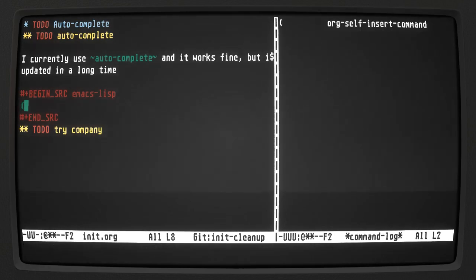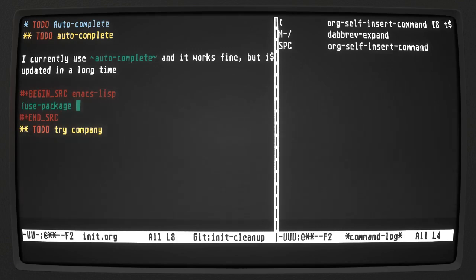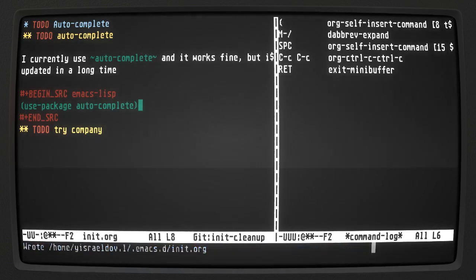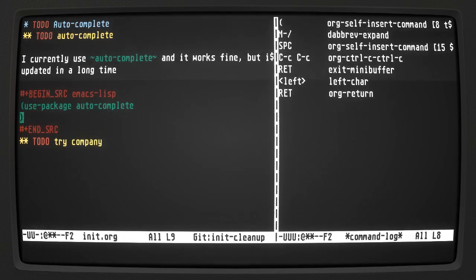So the basic thing that we need to do is use-package, and we want to use auto-complete. Let's run that. Yep, let's save that. Okay, now we should have autocomplete installed, but it's not enabled yet.